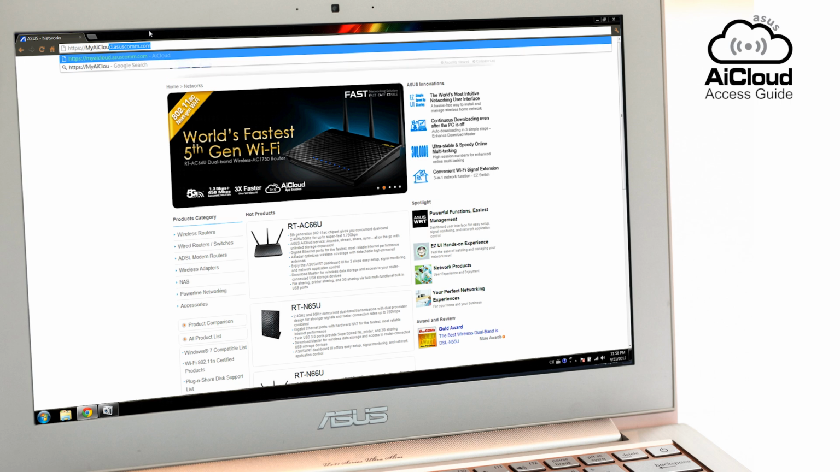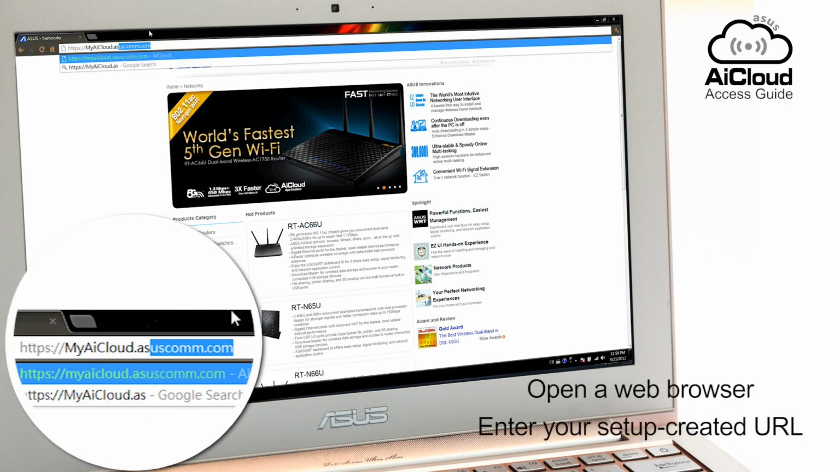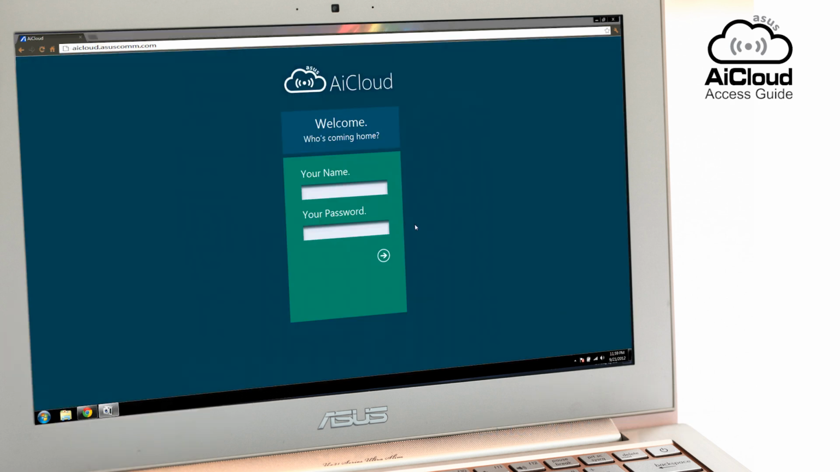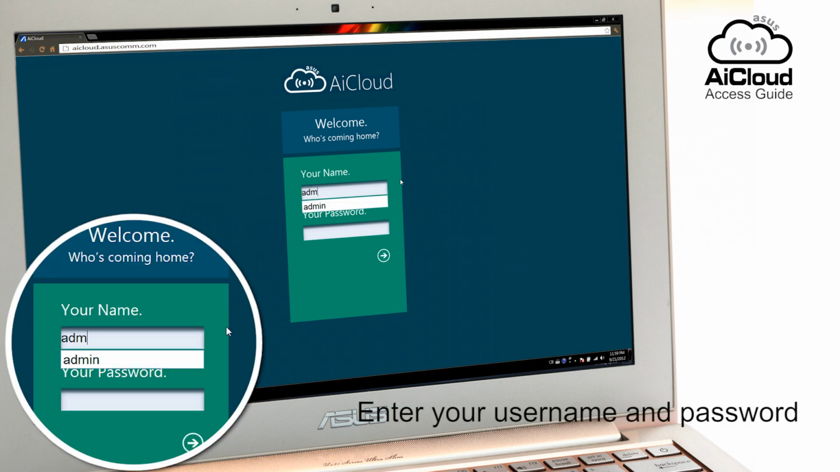You can also access AI Cloud through any PC with internet access. Open a web browser and enter your personal URL from setup. Enter your username and password and get access to all your home network devices.